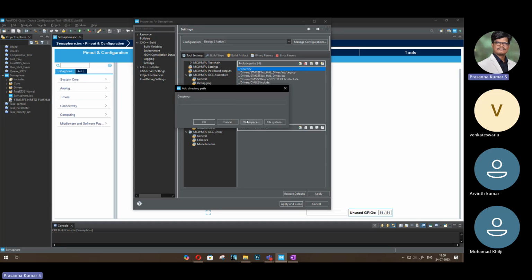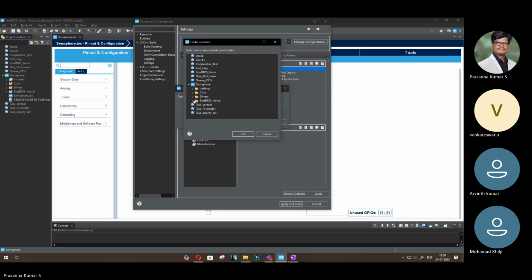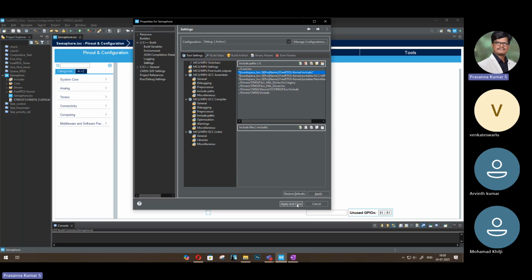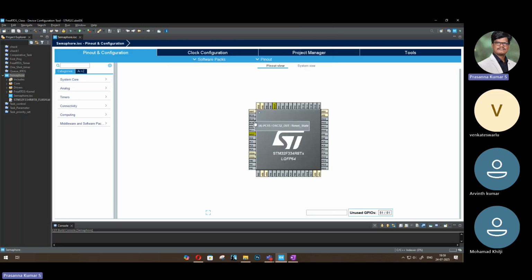I'm just going to add everything inside this folder. Mem management, this one and this one. Apply and close. Rebuild.